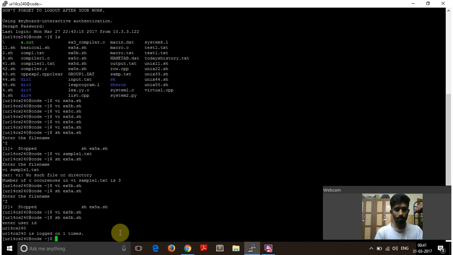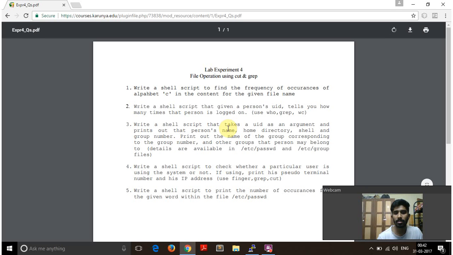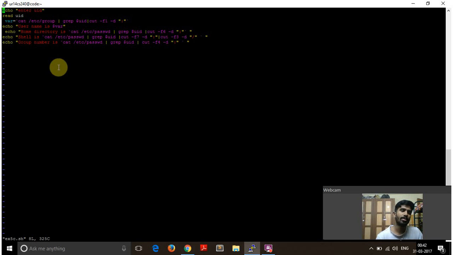My third question is to write a shell script that takes a user ID as an argument and prints out the person's name, home directory, shell, and group numbers. For that, we should first enter the user ID and read this user ID, and here we are concatenating a group. Grep user ID means a group of patterns; it will print the username with the value which is stored in the variable.